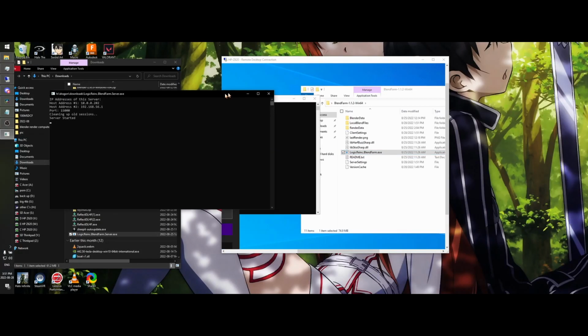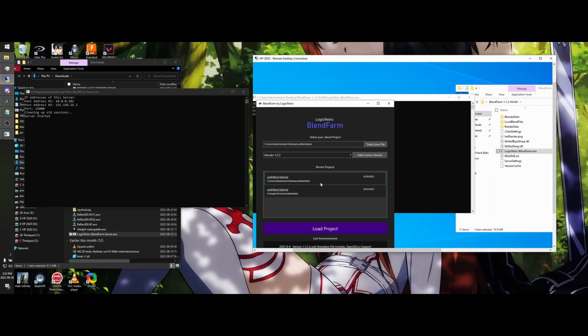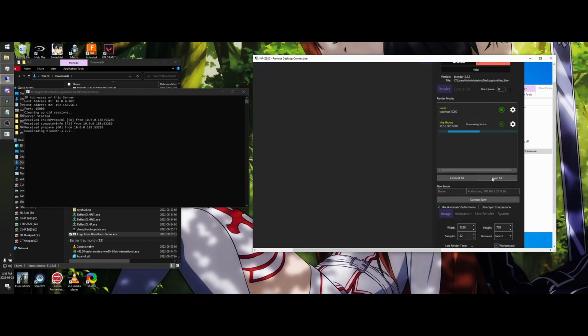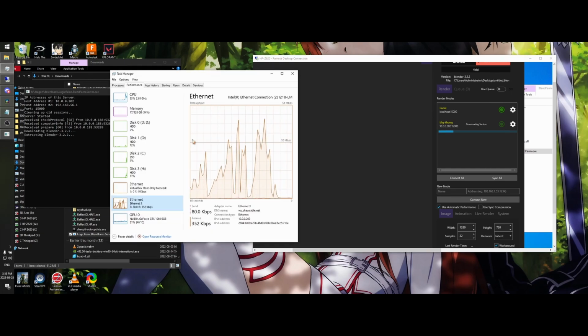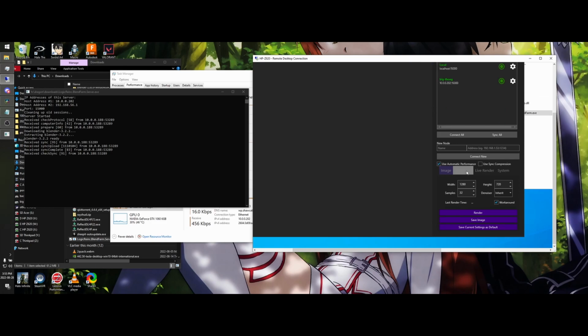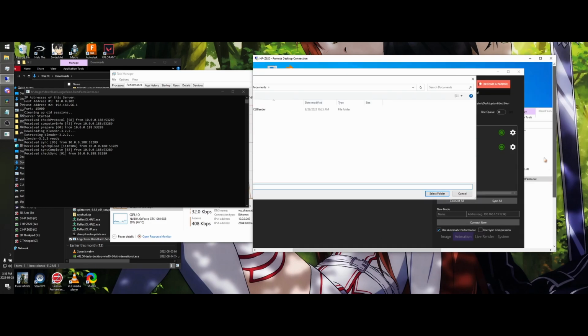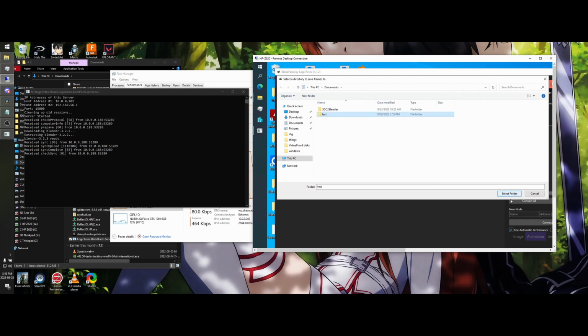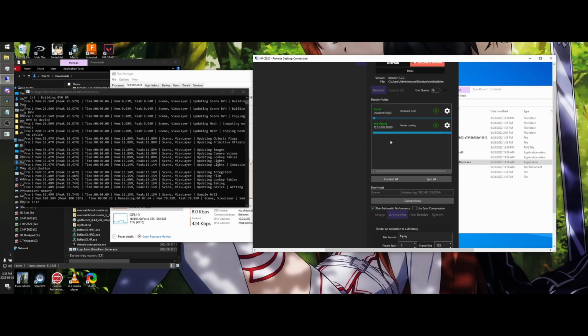Then what worked well was Blend Farm. But it did not work on my main computer, so I had to send the Blender file and all the textures over to the secondary computer to then begin the server client and use my main computer as a slave. It was stupid, but at least I could get it functioning in comparison to some other programs.